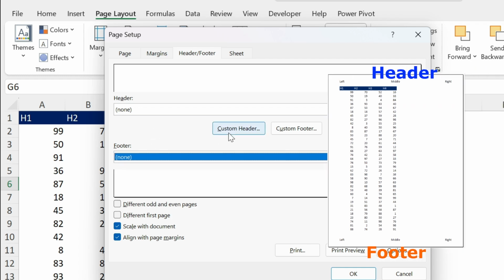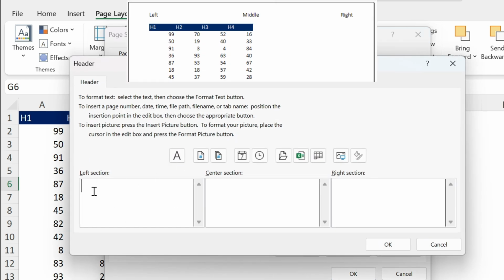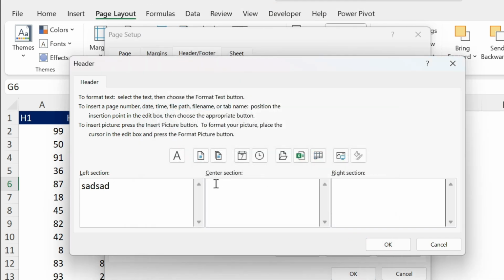And if you want to really customize, click on custom header and you have three places to put your header. So you can put it on the left, in the middle, or on the right. Now you can type something and click here to change the format. That's fine. Press cancel. The cool stuff are here. So you can add a page number, a number of pages. So that's the total number of pages. You can add the date, the time, the file path, the file name, the sheet name, and even a picture.